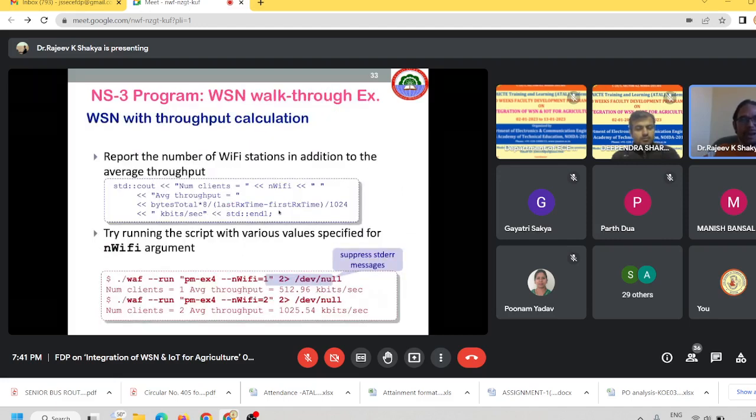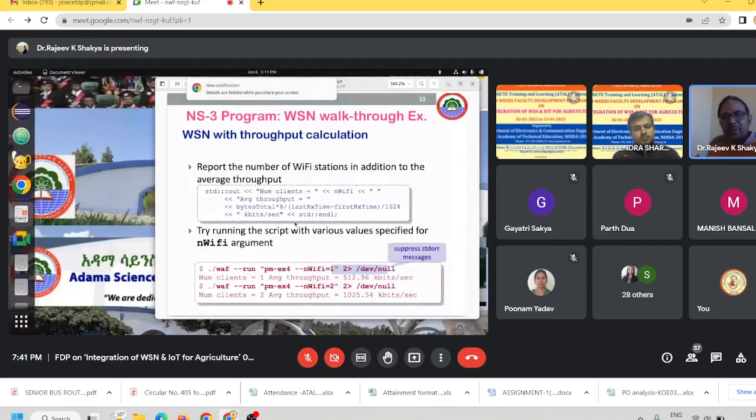Now for wireless sensor networks, how can we simulate this? We can simulate the throughput. I will now switch over to the command prompt.